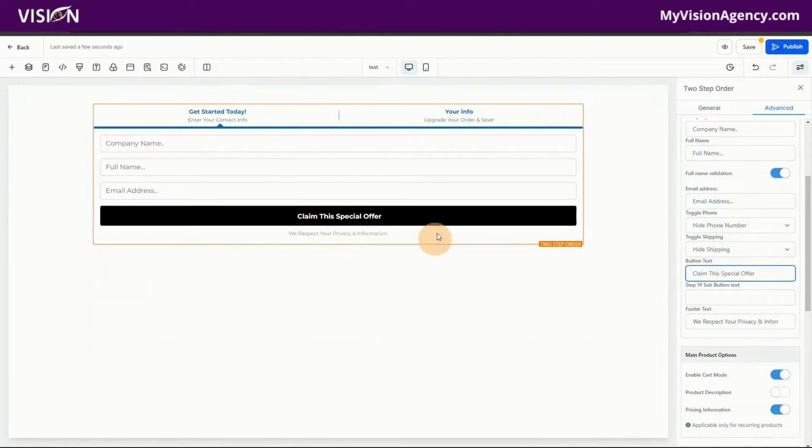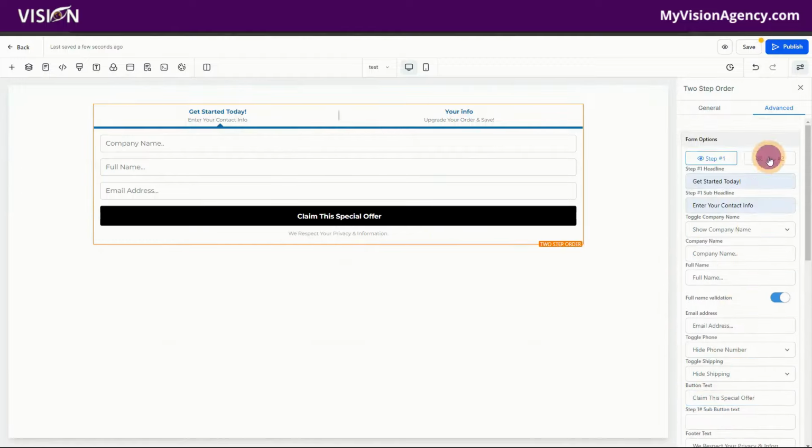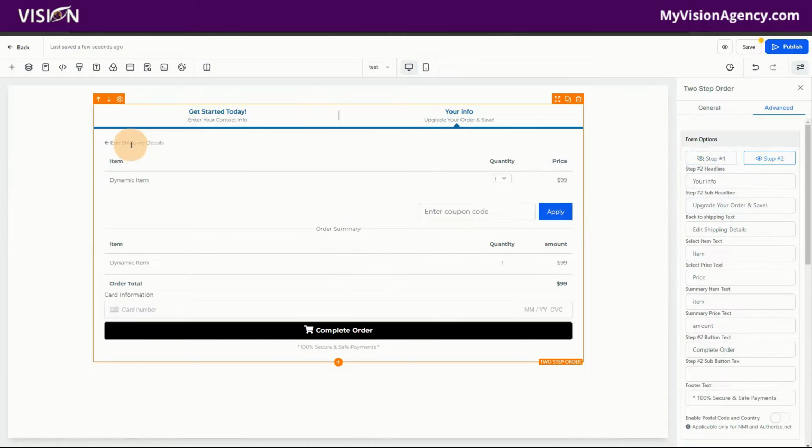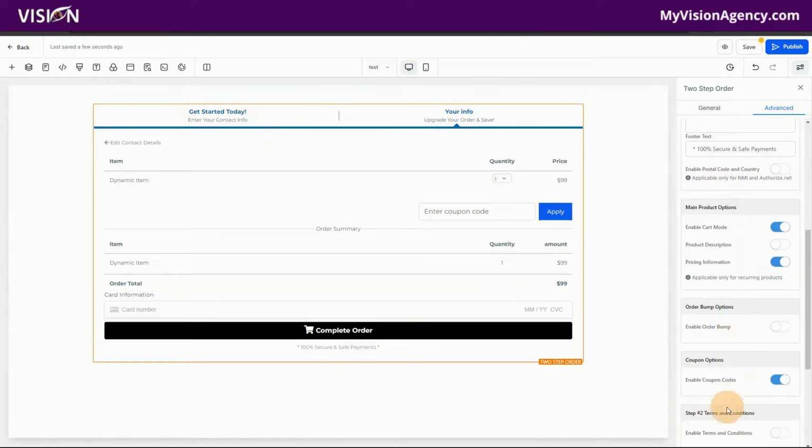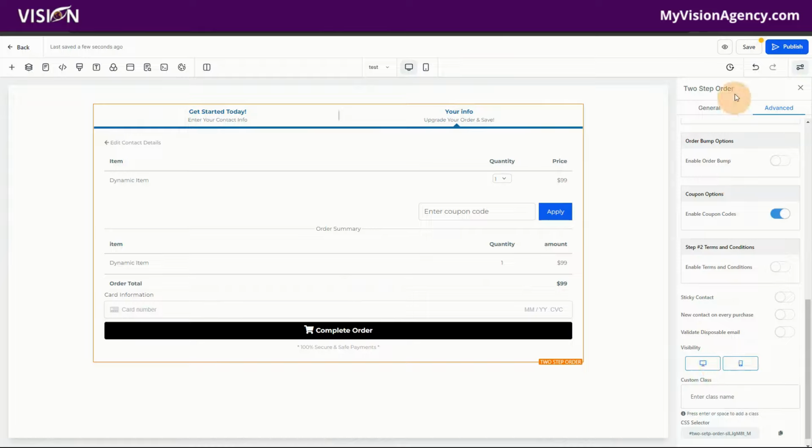Okay, and so now we love step one, and we're going to go ahead and switch to step two now. Maybe instead of "enter or edit shipping details," if we're not collecting the shipping info, obviously, maybe we want to change this to "edit contact details." And then, of course, we could adjust any of these things here that we wanted to and customize. Okay. So let's go ahead and save now.